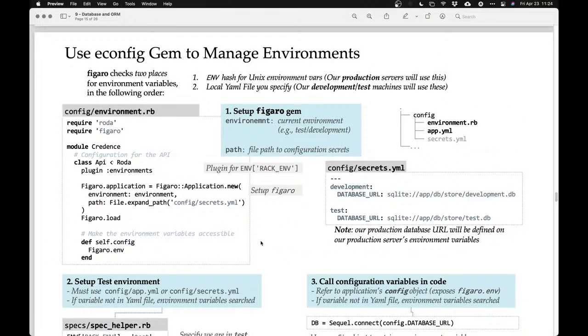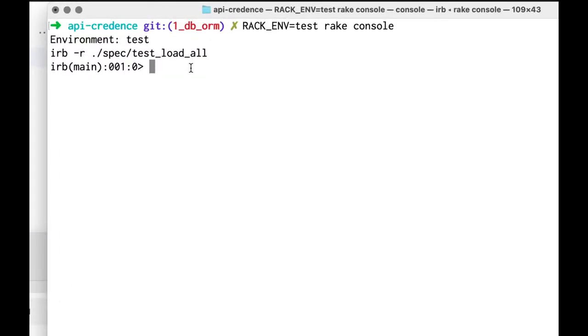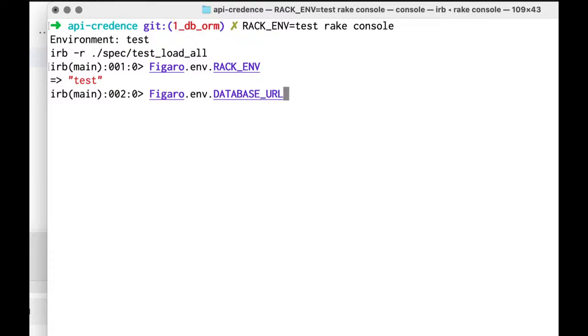And the way I can see it is, in my code, I could call figaro.env, and I could tell it I'm interested in rack env, for example, or I'm interested in database URL. Let me do database URL, and it'll tell me that's the URL for the database. It automatically looks at that secrets YAML file and extracts just the ones for this environment, for test environments. It ignores development or any other environments.